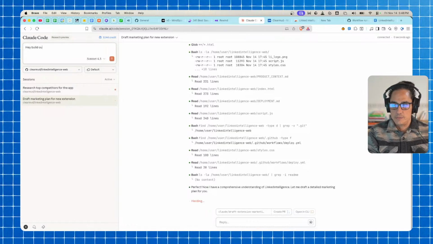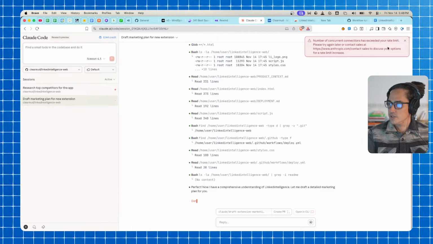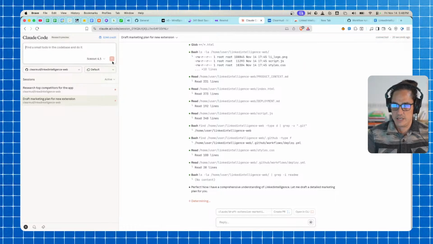build out a privacy page based on clearmud.ai/privacy. Right? But I'm not going to do that because we don't need to do that at this moment. Now, this is a weird error I've been getting. Okay. Let's improve of the site.